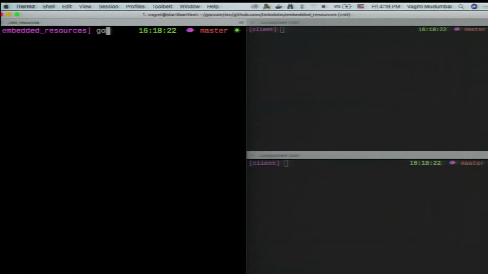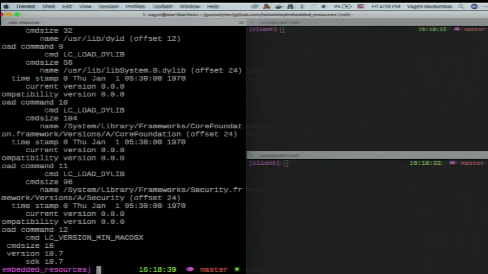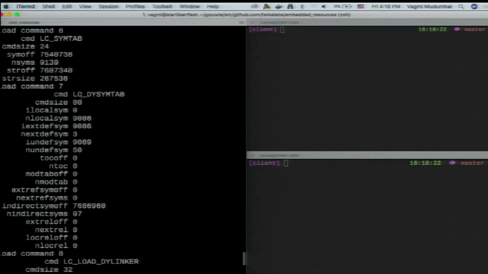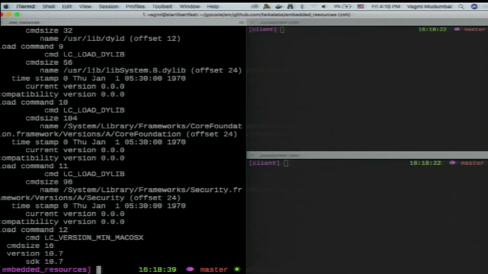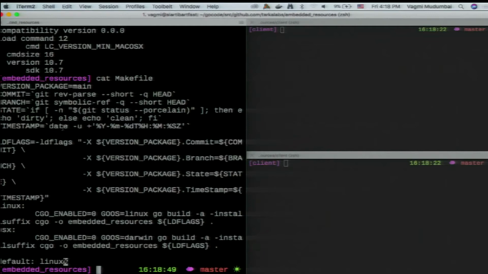So whenever you build this, I have a simple app, and it's not purely a static binary. If you do an otool or ldd on it, you'd find that it has a whole bunch of things linked to it. Now, if you actually want to build a real binary, I have a makefile which enables cgo, and does go build -a and all this kind of thing, which generates a proper static binary.